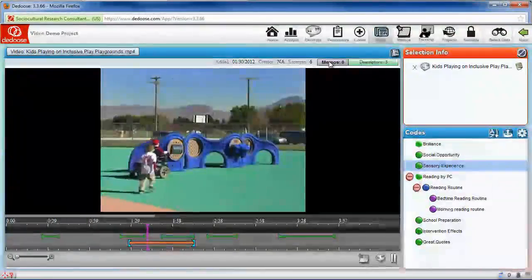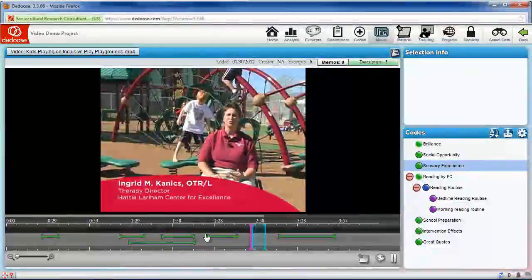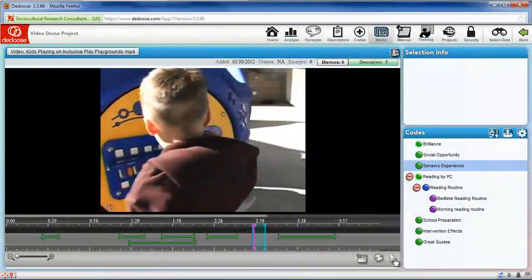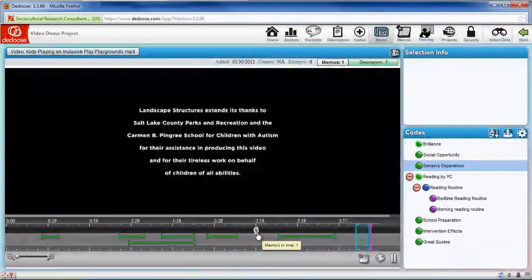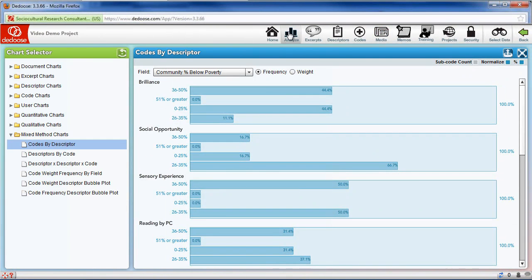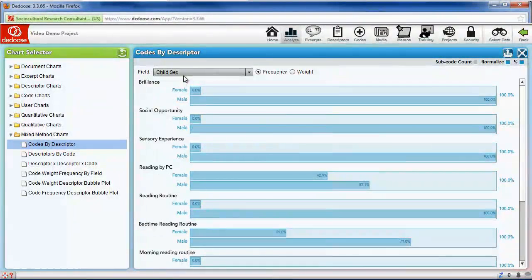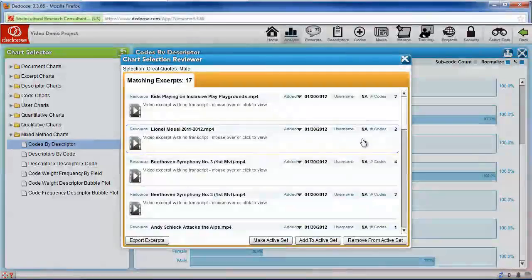Memos can be attached to the entire video, as well as to locations in the video. So I can mark a particular location and add a memo here. And memos are indicated in video by this icon that sits beneath the timeline. So let's go take a look and see how this plays out in the analysis workspace. And you'll find that video excerpts are accessible in the same ways that text excerpts are. I'm going to choose child sex by code. Jump down to great quotes, male children.